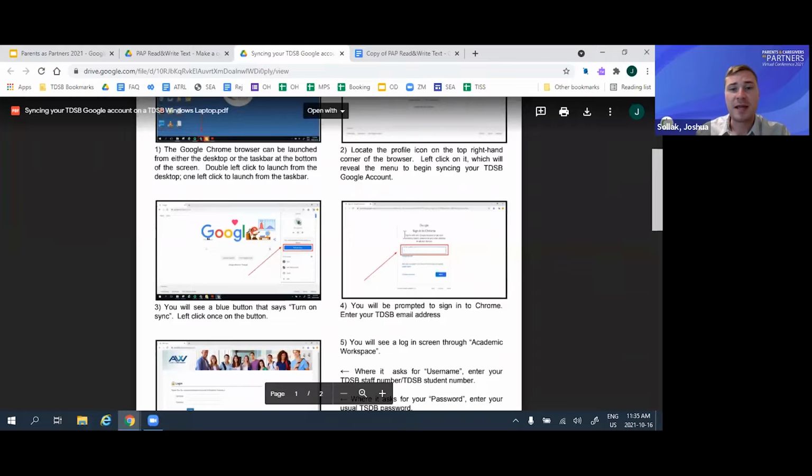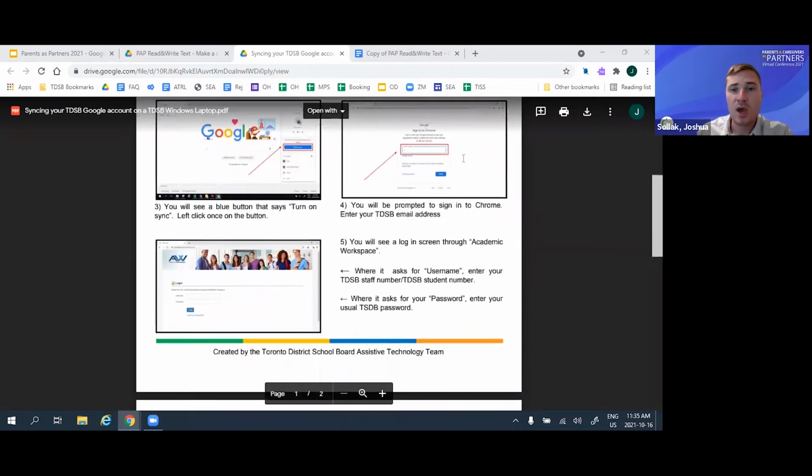Once you've entered that email, and I'll put the format for it in the chat, it will be their first name dot last name at student.tdsb.on.ca. Once you've entered that, a little login window will open up.